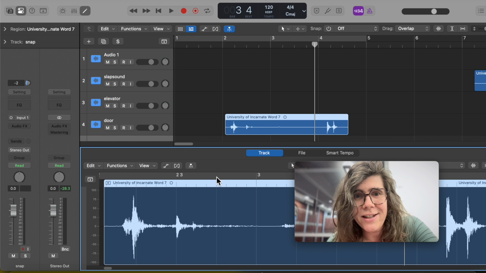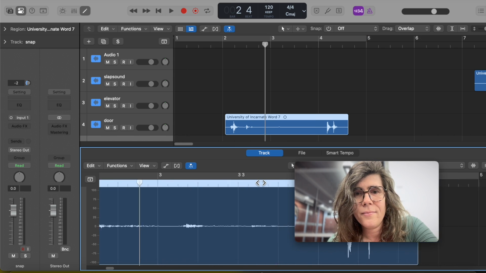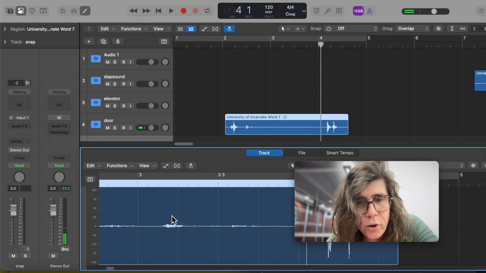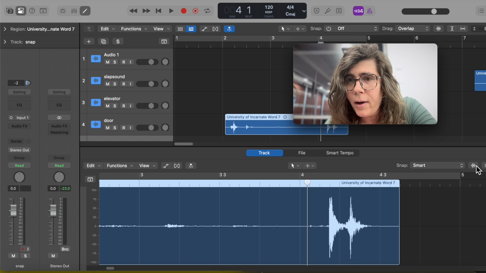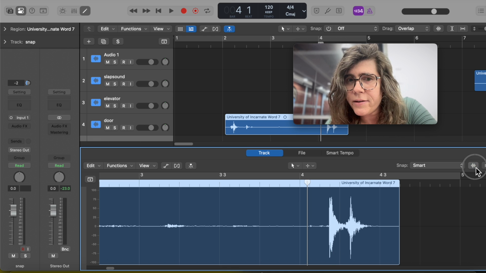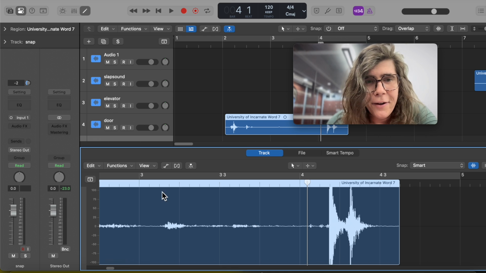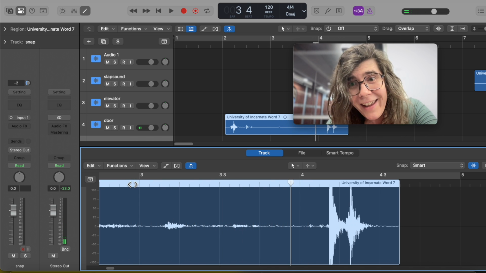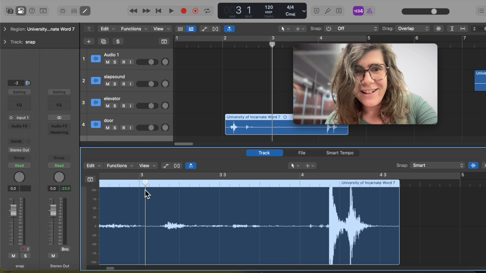I double click this to get to a closer view. So look, when I zoom in, I can get a clearer view of this. I'm going to make it bigger. It doesn't make it louder, it's just making it easier for me to see. I like that one a lot. It's right here, isn't it?